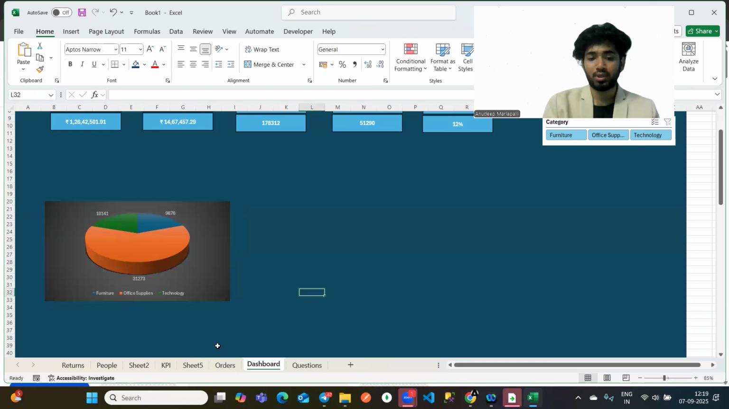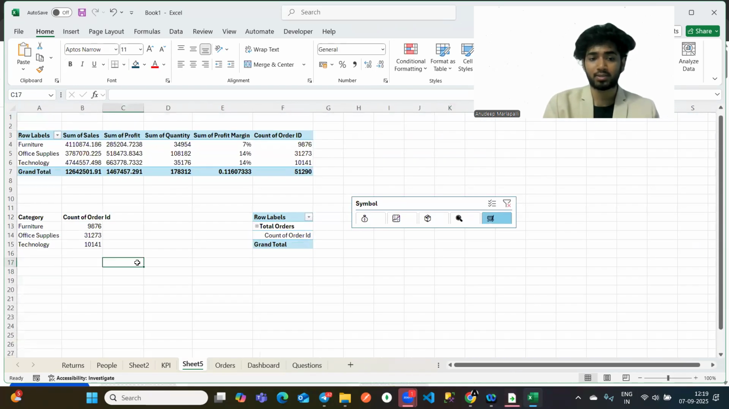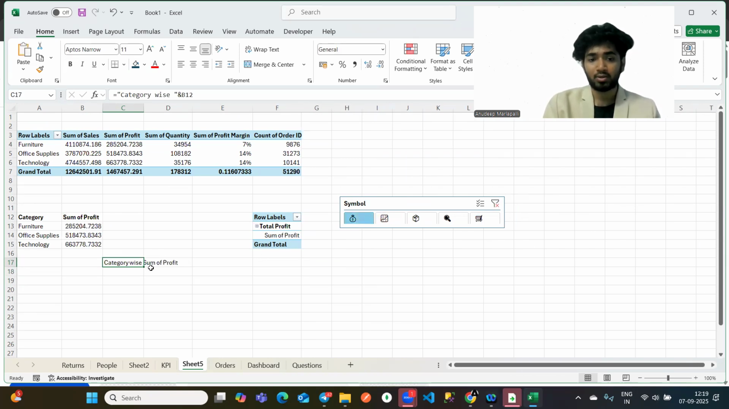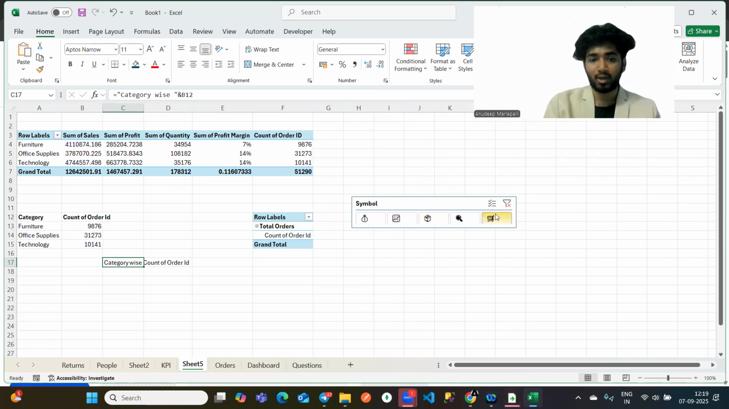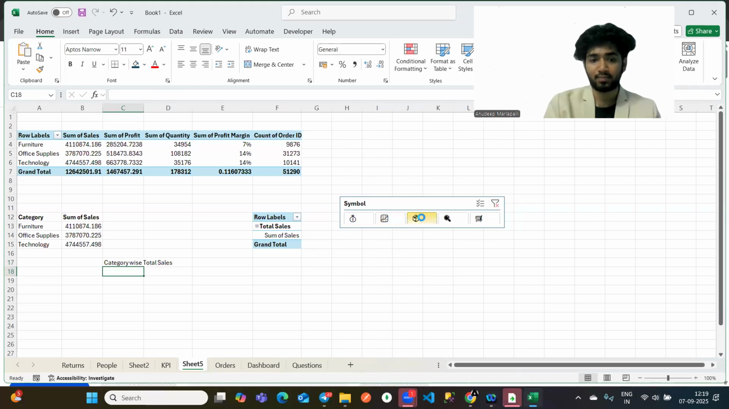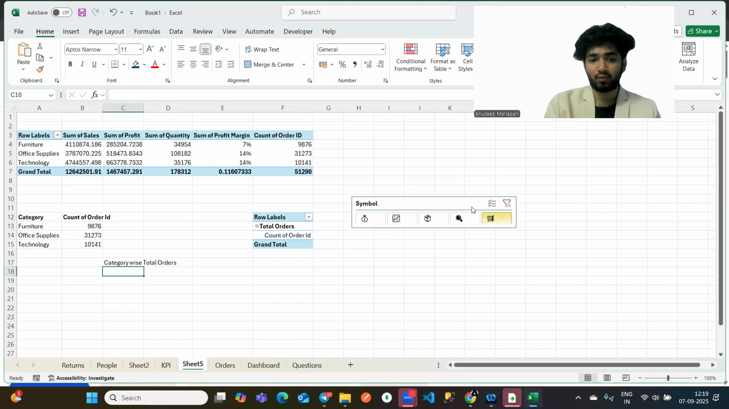So what I'm going to do here in my sheet 5, I'm going to display text. Here I'll put equal to category wise, category wise ampersand, and whatever text is coming here, I want that to be displayed. See, now it is displaying category wise count of order ID. Right now, see category wise sum of profit, category wise sum of sales, sum of quantity, category wise count of order ID. Okay. Or what you can do here, instead of displaying this, you can display the KPI name, category wise total orders. Okay. So if I click on this, category wise total profit, total sales, total quantity, like this we are displaying.